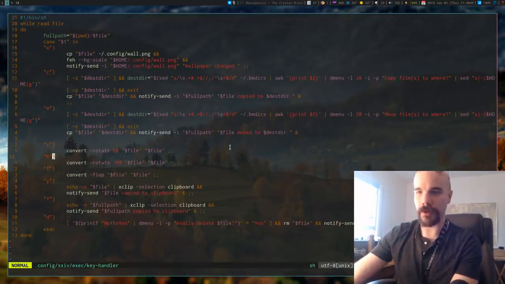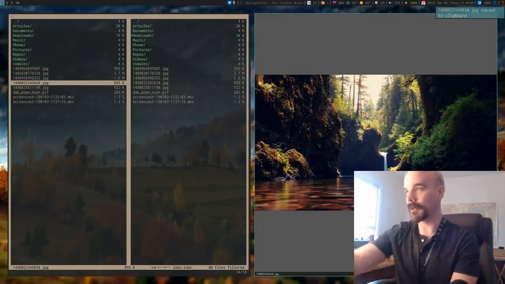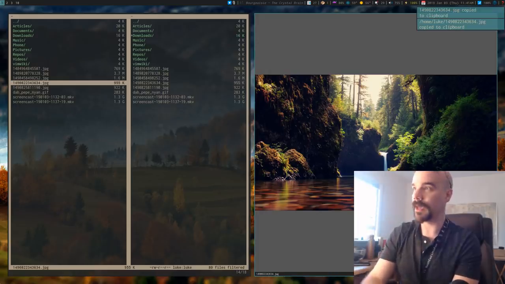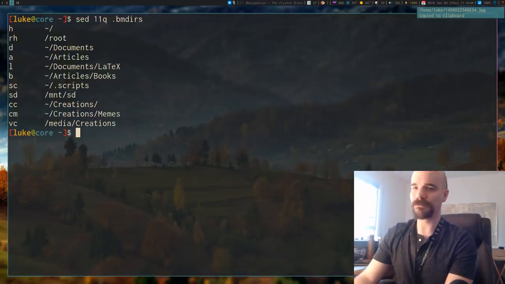Additionally, let's see what else I have here. Oh yeah, also copying the file name to clipboard. So if I do control X and then Y, it will copy the file name, or control X and then capital Y, and it'll copy the entire path. So that can be useful as well.